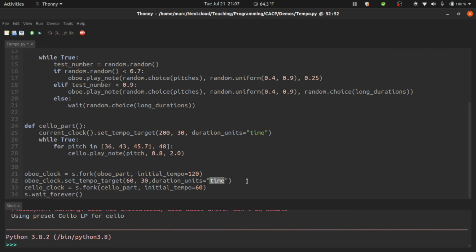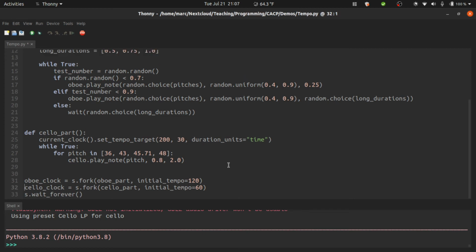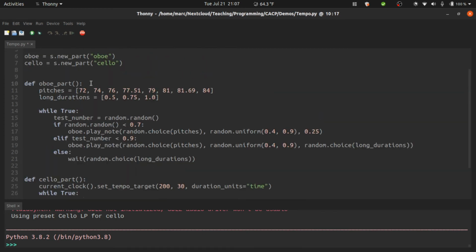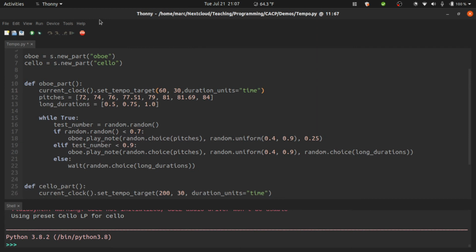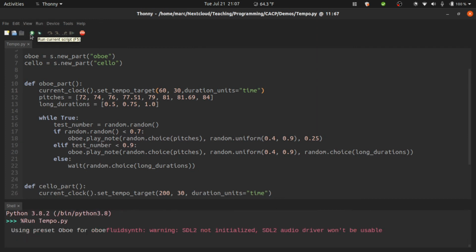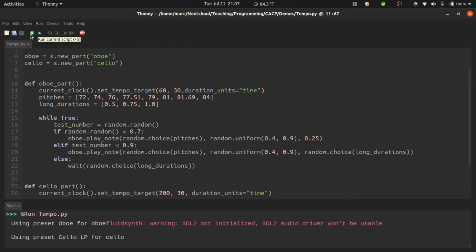that would have the exact same effect. Likewise, if we copied this line with the oboe part up here and said current clock, this will have the same effect. I mean, let's take a listen. Should hear the oboe slowing down. The cello speeding up. You don't have to listen to the whole thing.